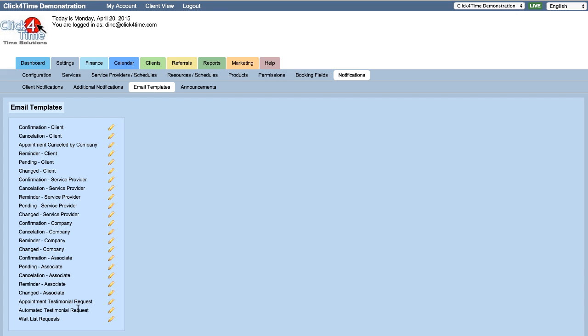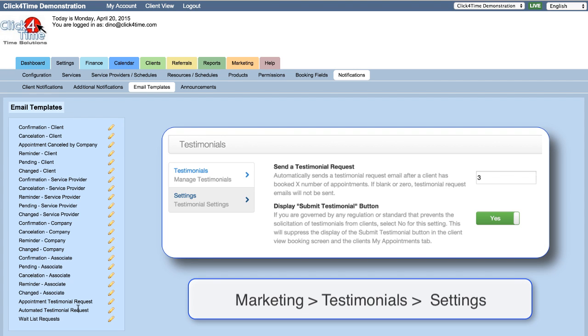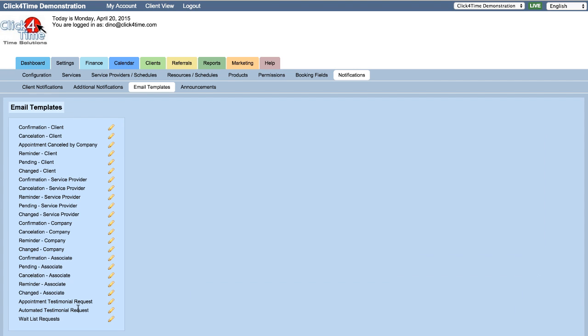You can set up automated testimonial requests in Marketing, Testimonials, Settings. And finally, the waitlist request template, which is sent to service providers and any other email addresses set up in the additional notifications section when clients add themselves to the waitlist. Of course, if your business has the client waitlist activated.